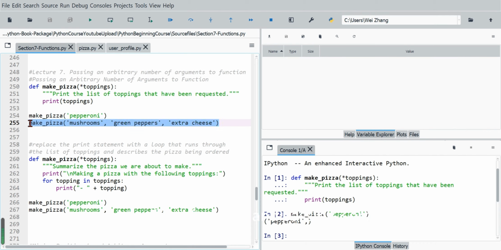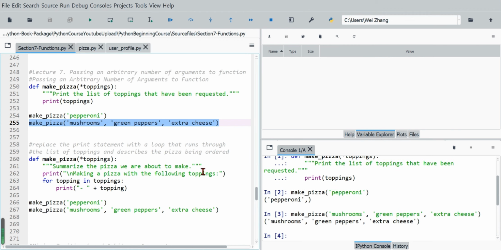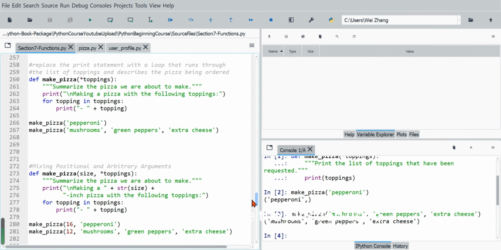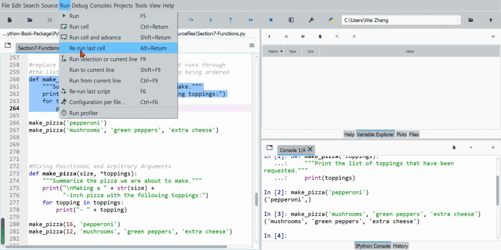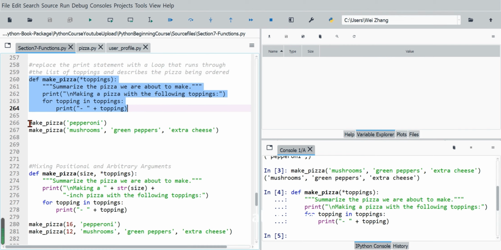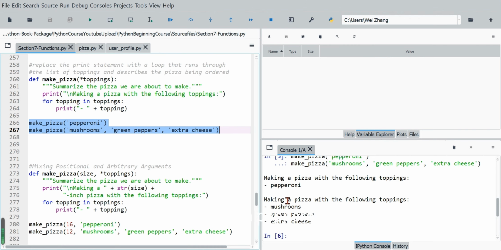Next, we call this function passing three arguments. Then the three arguments inside the tuple are printed out. Next, we can change the function and use a loop inside to print every item from this tuple. Run. Then we call this function. The first is pepperoni. Next, mushroom, green pepper, and extra cheese are printed out.